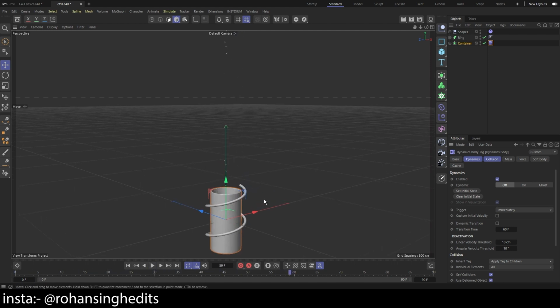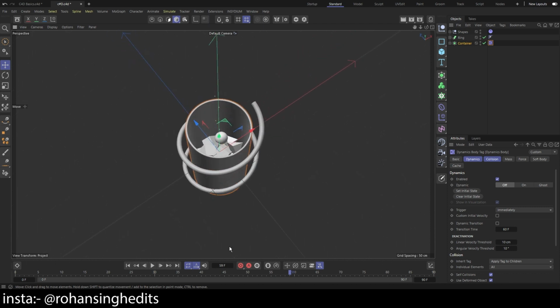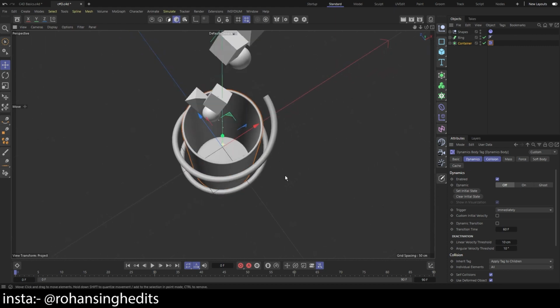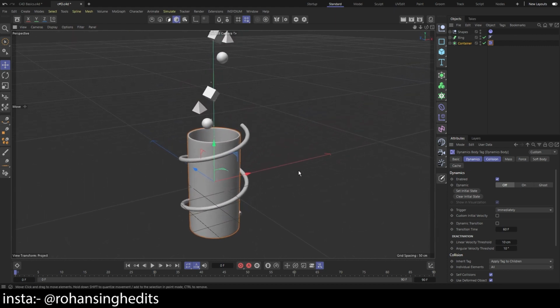Everything falls inside, and see, it's interacting as it does in real life. Everything is bouncing, there's friction, there's collision, everything is happening. When you create a rigid body, on the basic level, it creates gravity, so it goes down, and it also interacts with each other. The rigid bodies interact with each other, and also with the collider body.